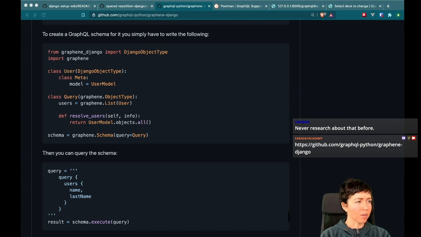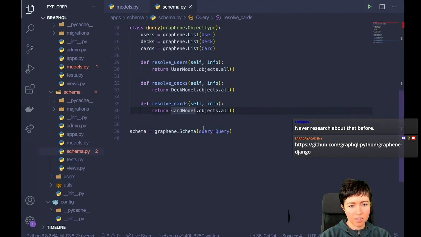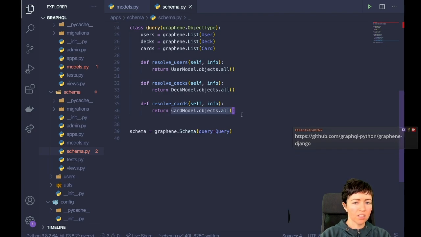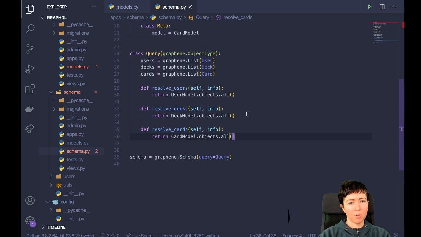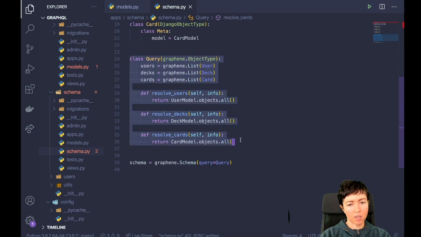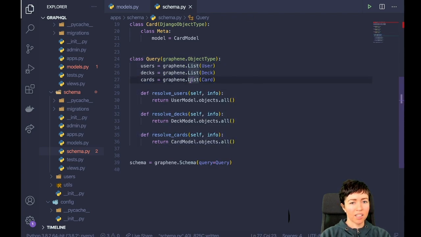It's not a database. I'm using Postgres for the database. So you can see that even here, like card model.objects.all, this is the same way I would query with Django. So I'm using the Django ORM. But because I'm setting this up in GraphQL in the query, it handles taking in the GraphQL API request, retrieving the data from here, and then returning it to the user for me.